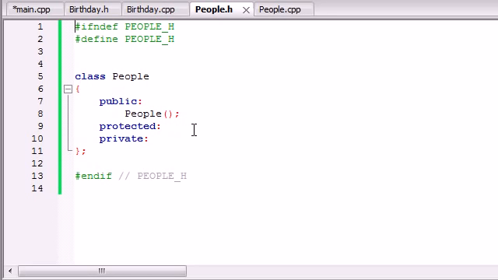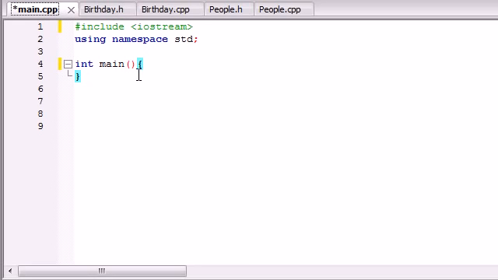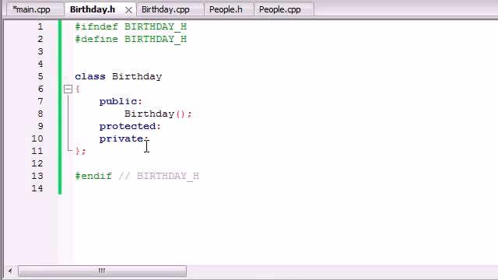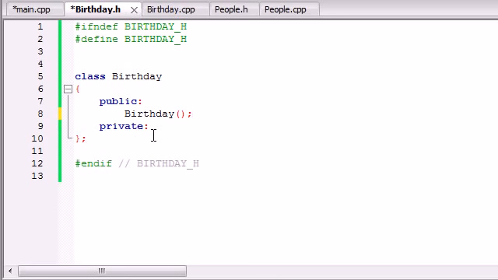So wouldn't it be cool if inside this people class we can store a birthday or a date as one of its members? So I'm basically going to be taking an object from the birthday class and storing it inside the people class and then running the main program from main. So let's go ahead and get started first.